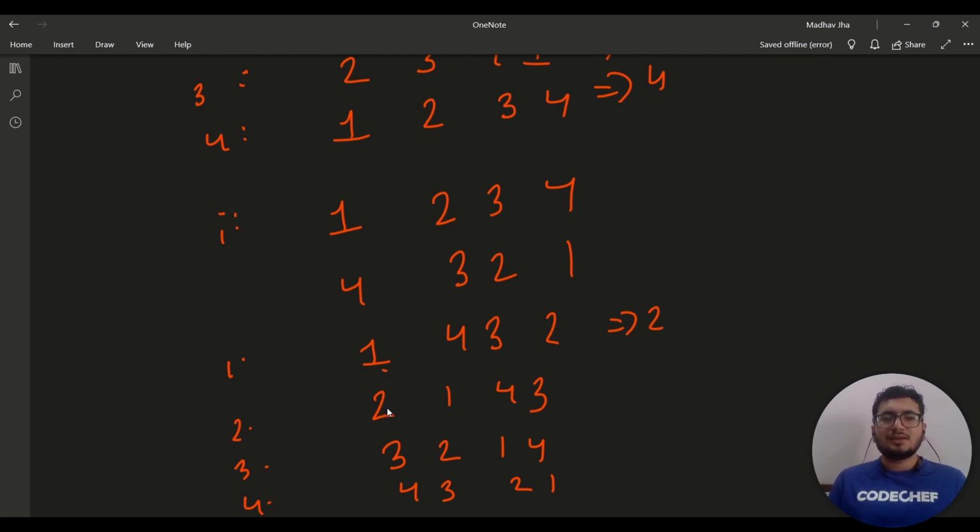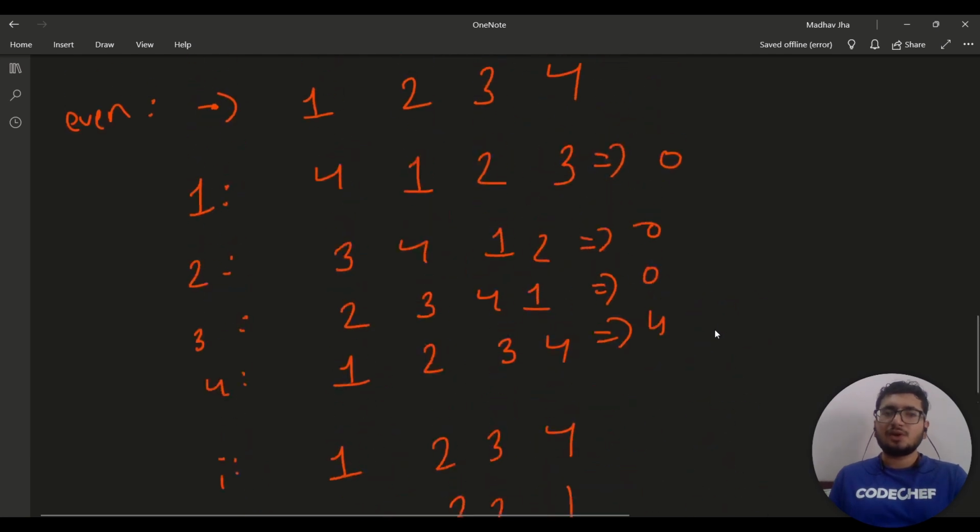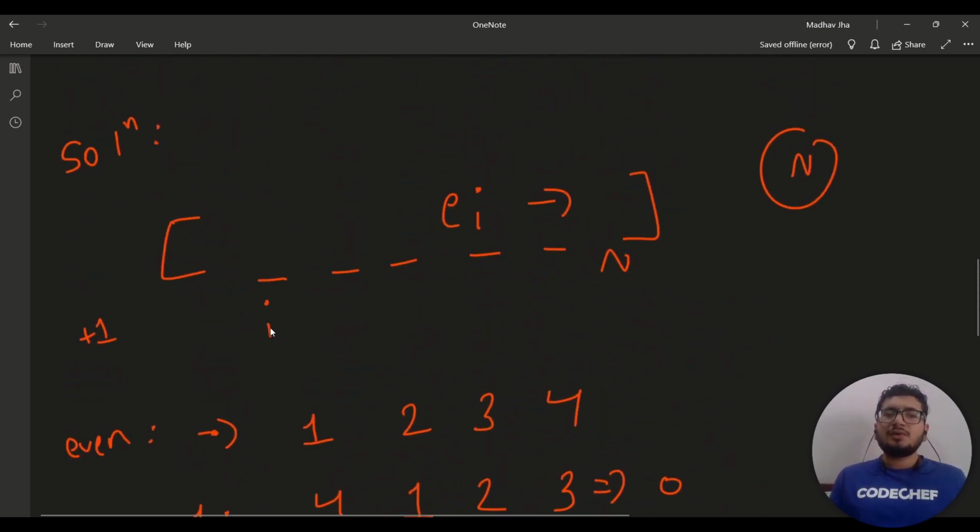So there are 2 points where the index is equal to the element. Next case, 2 is not equal, 1 is not equal, 4 is not equal, 3 is also not equal. In this case, it's 0. But in the third, 2 and 4 are at the same place, so again it becomes 2. And finally, it's 0. So now you can see that the maximum here is 2. So for even, there is not much that we can avoid. In any kind of permutation, we have 2 points where the index is equal to the element, whereas in odd, we have one element equal to its index.